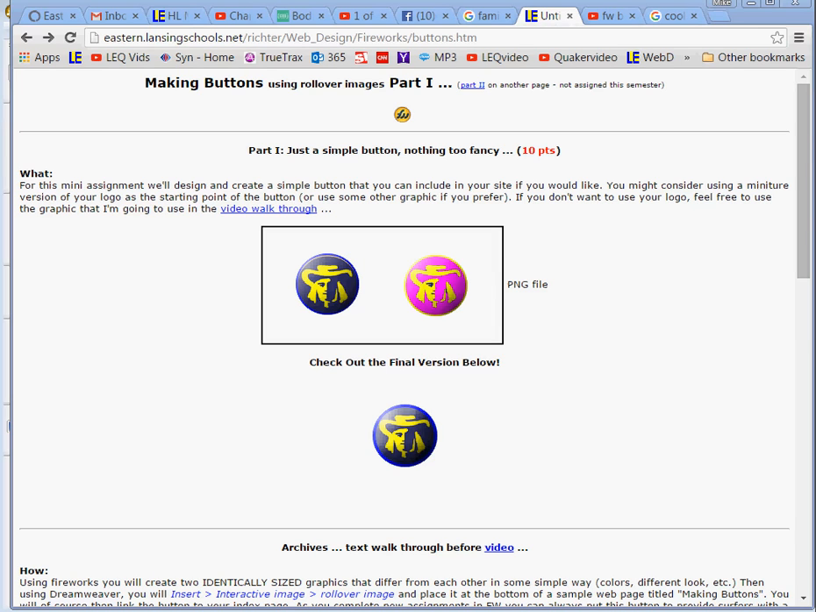So this is after you did your logo or your coat of arms. Here's just a sample one that I made a while ago. What I mean by a button is, see how when you roll the mouse over it, it just flips out and it changes, alright?